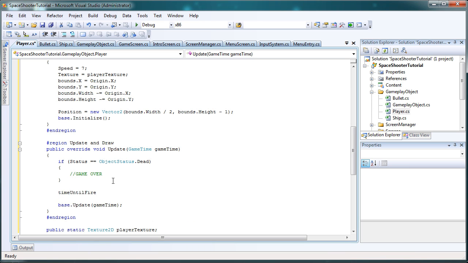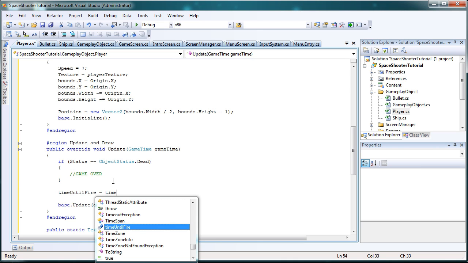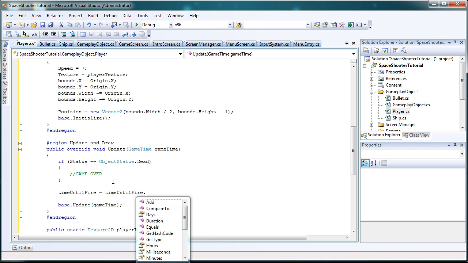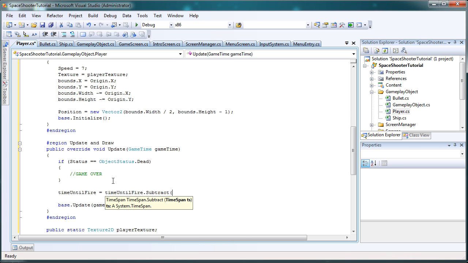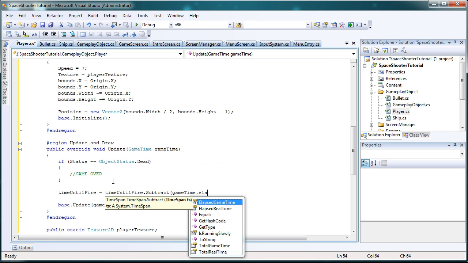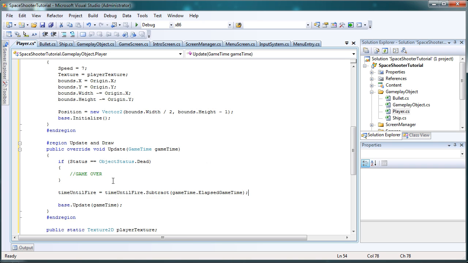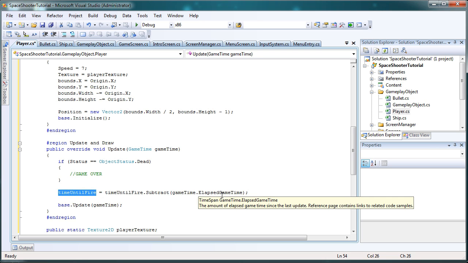Now, time until fire, we want to decrease this. There's a subtract inside of the time span, but inside of the time span's object. So time until fire is equal to time until fire dot subtract game time dot elapsed game time. We pass a game time dot elapsed game time. That gives us a new time until fire time span that will identify if we can fire or not.